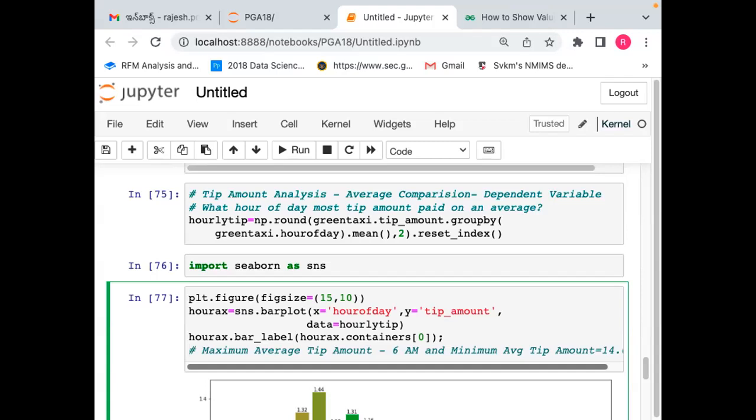Here also you can count, data equal to hourly tip. Then it's better to round here only. Anyway, it is long code for rounding off, and the group by bar plot is better to round off. Basically, we need to show the difference, at what time is the peak demand. That is easy to comprehend and easy to understand.